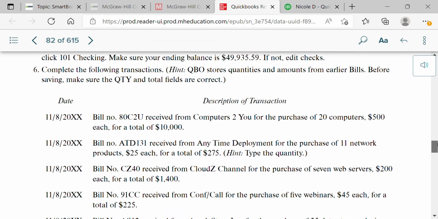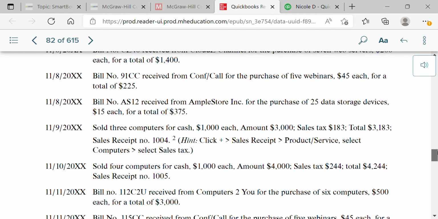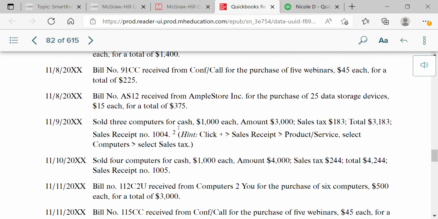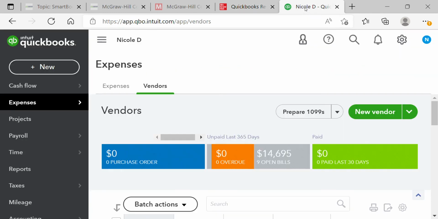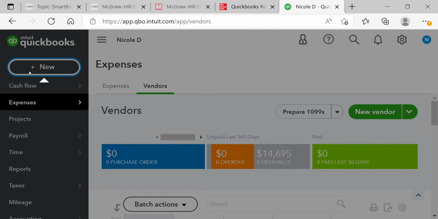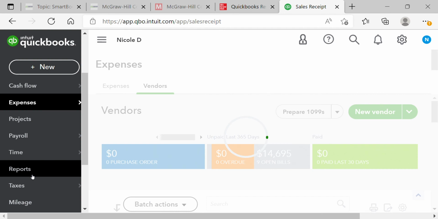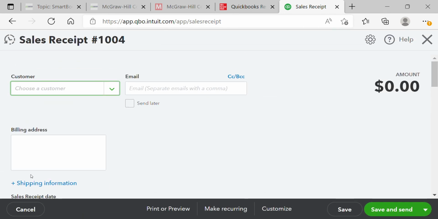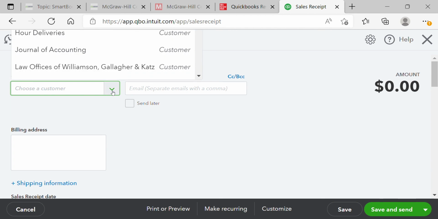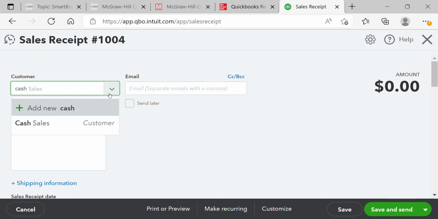Let's go down and right after Ample Store, you see it says sold 3 computers for cash. So when we sell for cash, what is that? Sales receipt. So we're going to go to +9 new customer. The 5th one down is sales receipt. So select sales receipt, and we sold it for cash. So what would we select there? Cash sales, right? Remember, when we sell for cash, that's going to be cash sales.